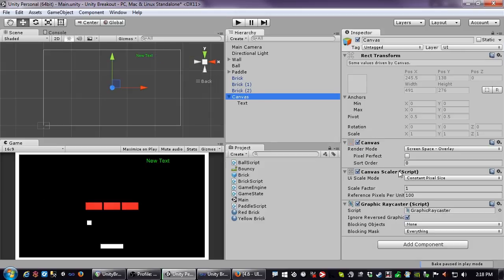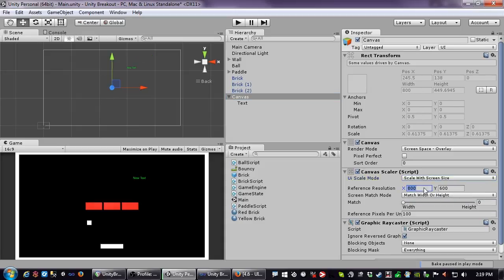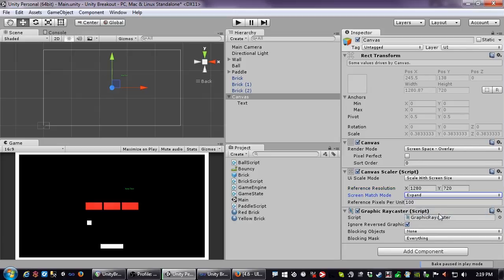So that is constant pixel size, meaning it's just a set pixel size, and that would be fine in our game because we're not really targeting a whole bunch of screen resolutions. But the more common setting that I prefer is scale with screen size. So here I can come in and type in 1280 by 720, just because I know that one off the top of my head is a 16:9 aspect ratio. And I'll set it to expand here. Rather than choose one or the other, it's just going to expand to match.